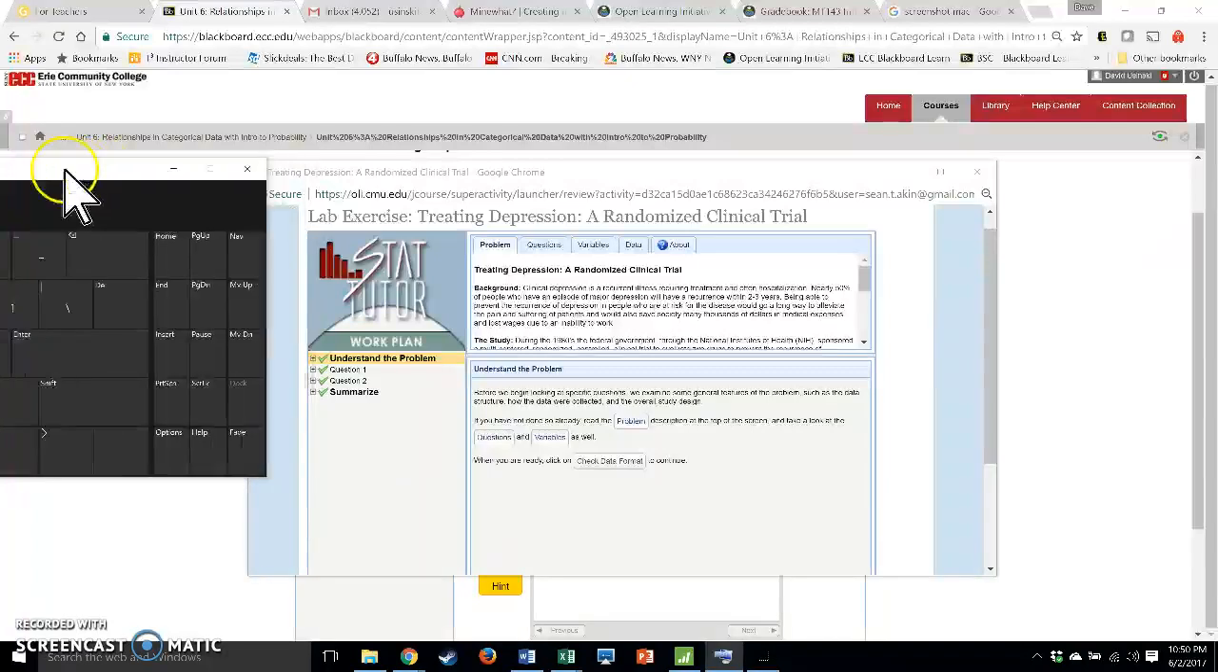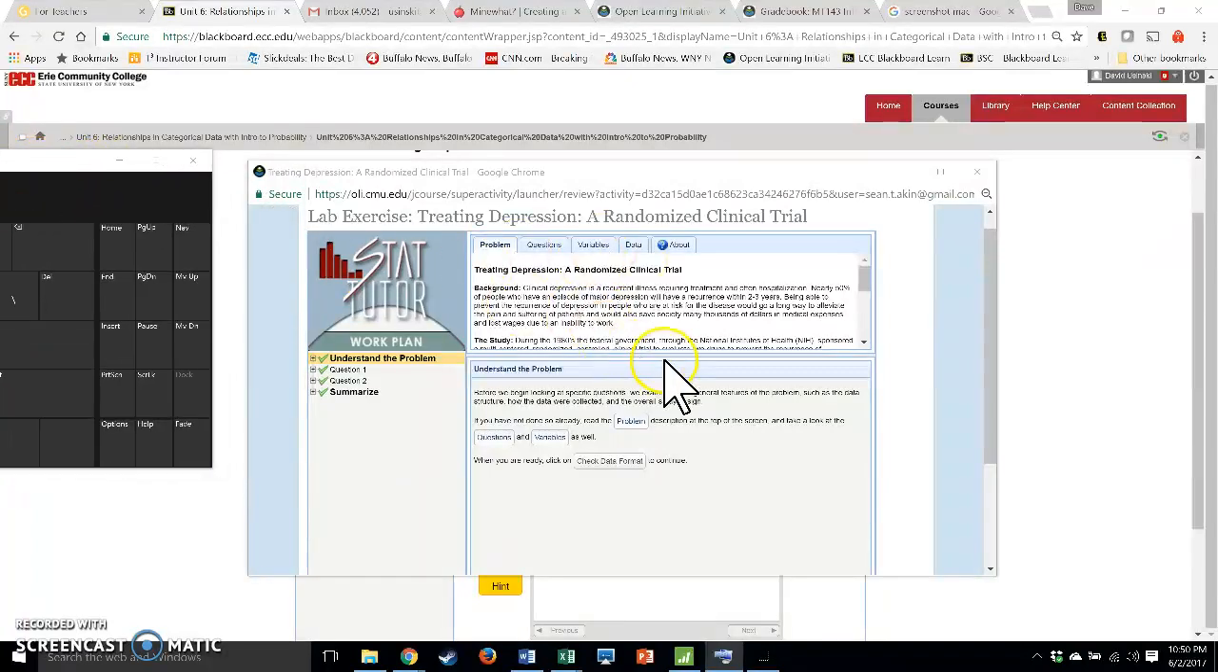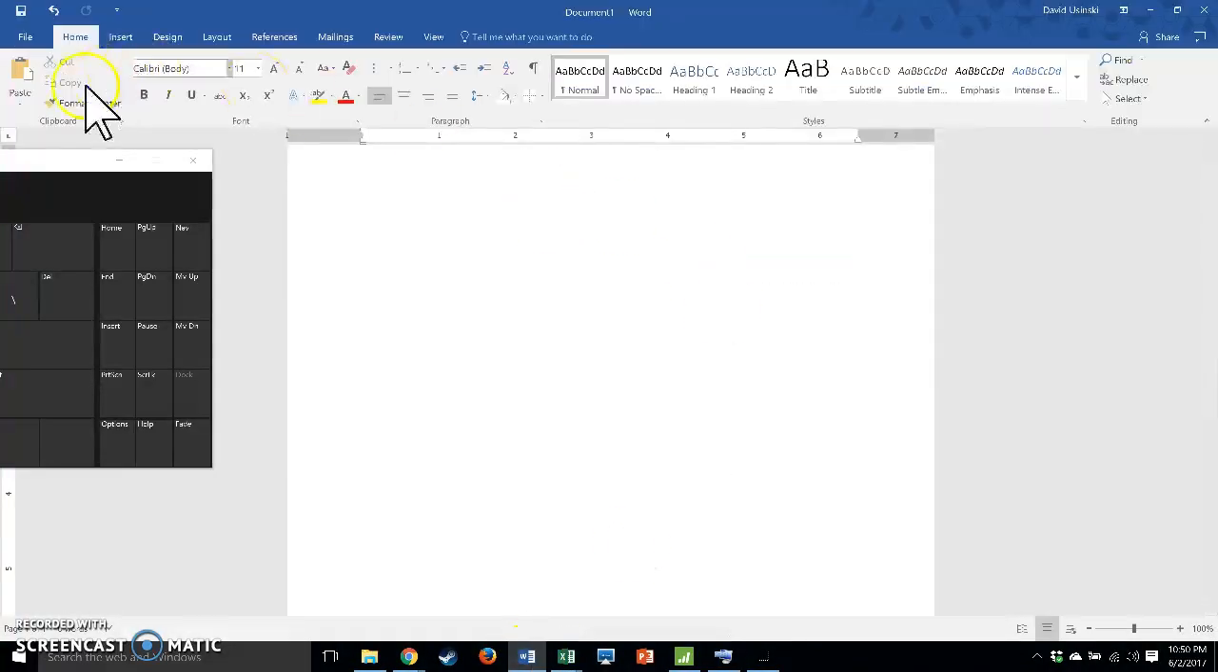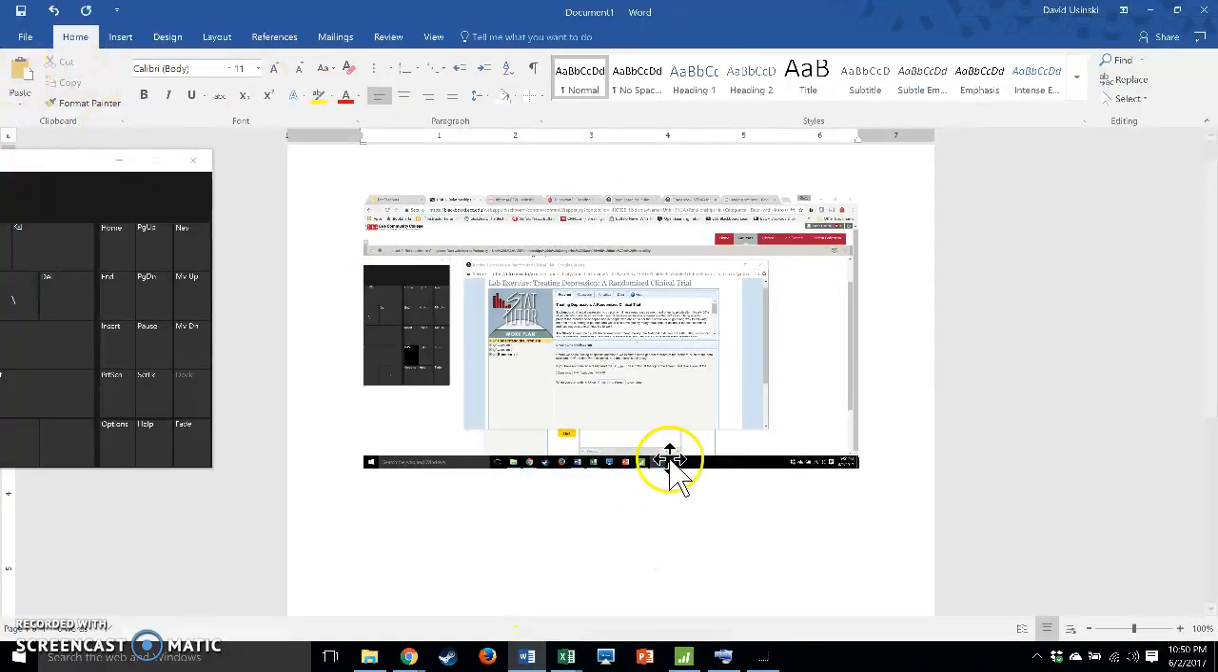I'm going to slide this out of the way so it's not interfering with my print screen, and I'm going to press the print screen button located on the keyboard. When I click that, it actually takes a picture of your page. If I go into Word right now and hit paste, it puts a pasted image of the whole screen on your computer, so I can see those green check marks.